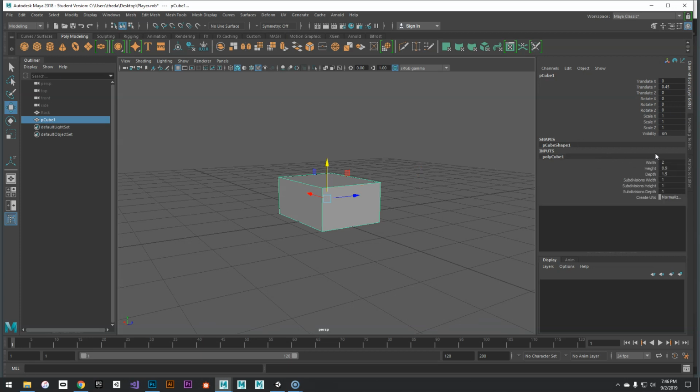Let's go back to, you can also access them just here. Let's add some subdivisions. I always like to add just a couple subdivisions, just because it makes the modeling process a little bit easier.